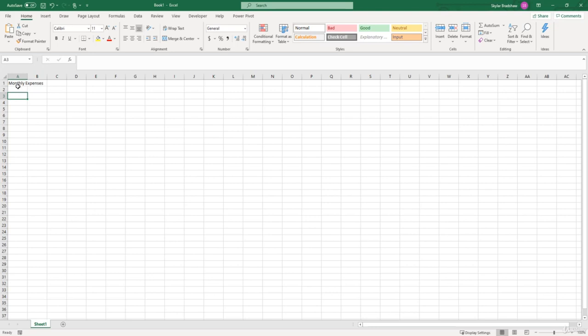So underneath the title, we're going to go ahead and skip a row here. And so in cell A3, I'm just going to abbreviate expenses as EXP. And now we're going to start listing some of the expenses. So in a company, you might have cost of goods sold, wages, rents, supplies, utilities, and that should be good for now.